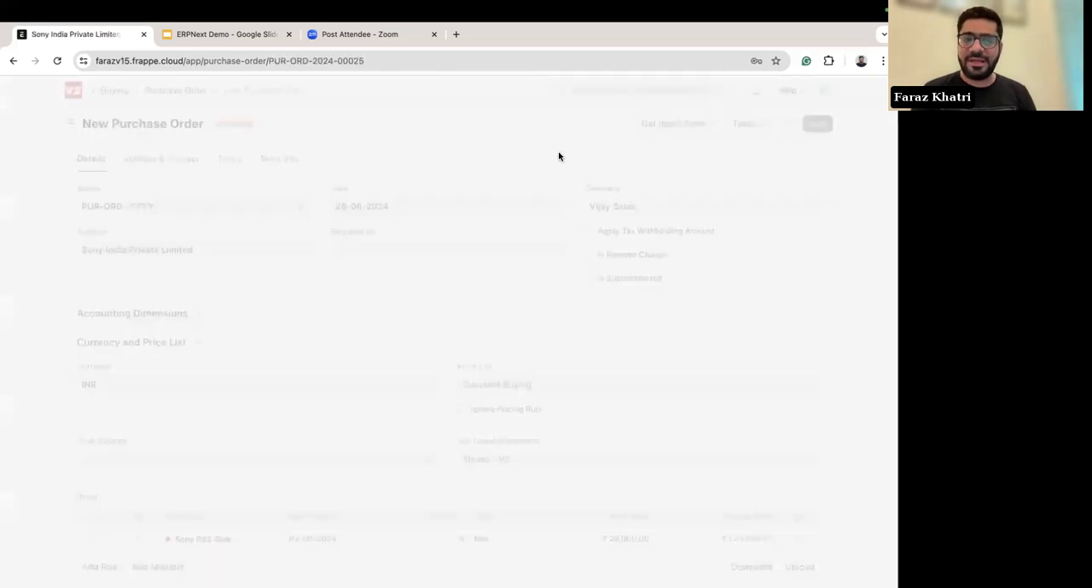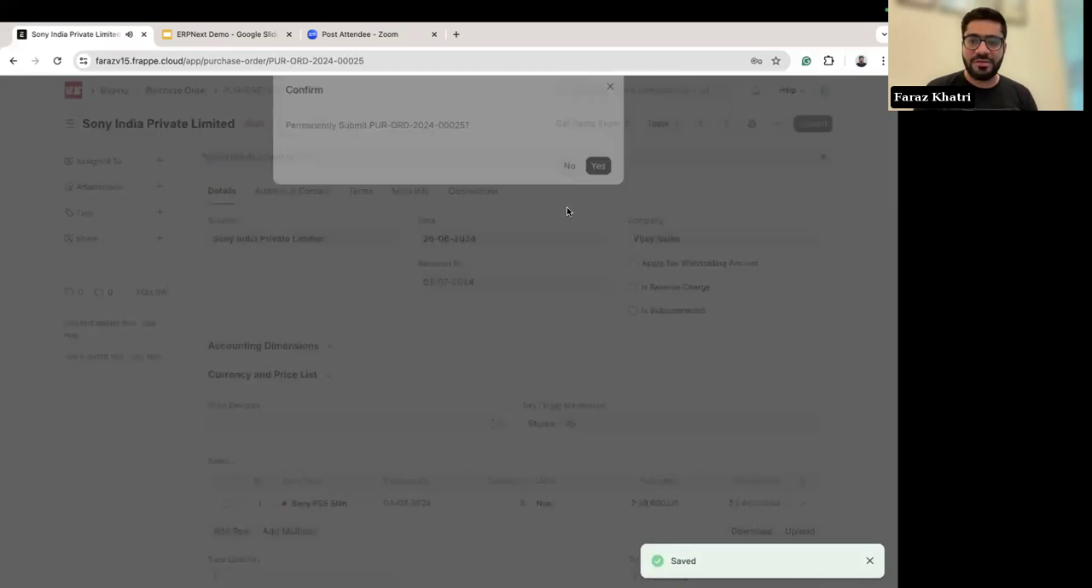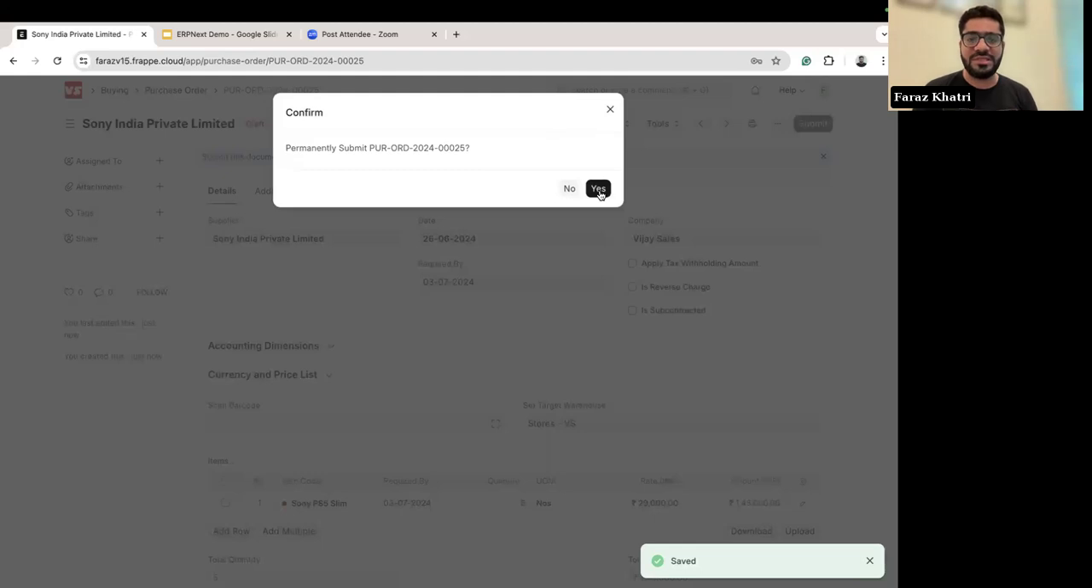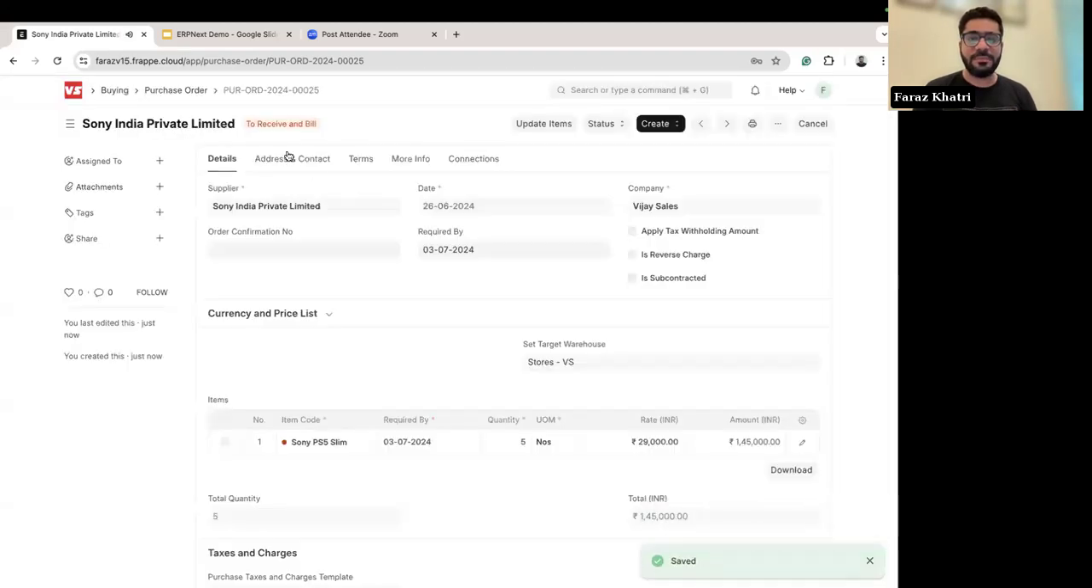Now, let me just save it. I can also have approvals, but in the interest of time, I'm not using approval. I'll just click on save so that the purchase order to purchase that particular product is accepted. The status you see is to receive and bill. Correct. So I'll just take a pause from now and see if there are any questions. You can interrupt, unmute, and just let me know if there are any questions.